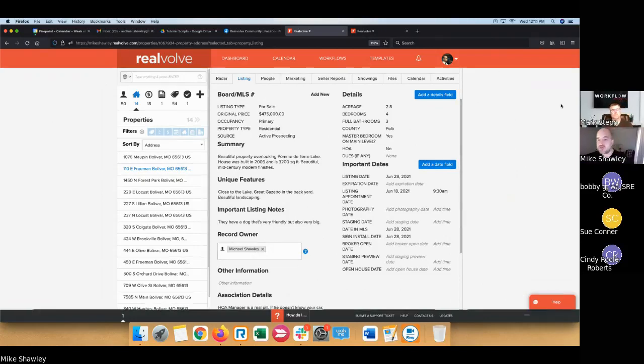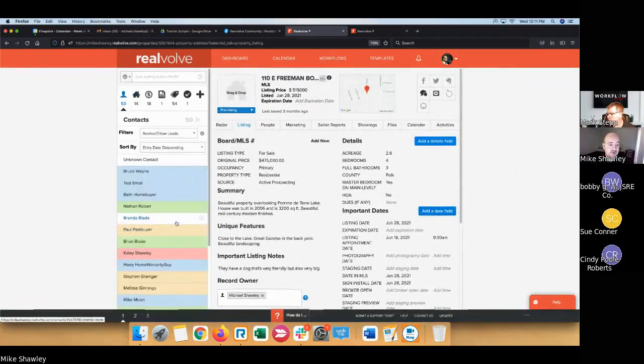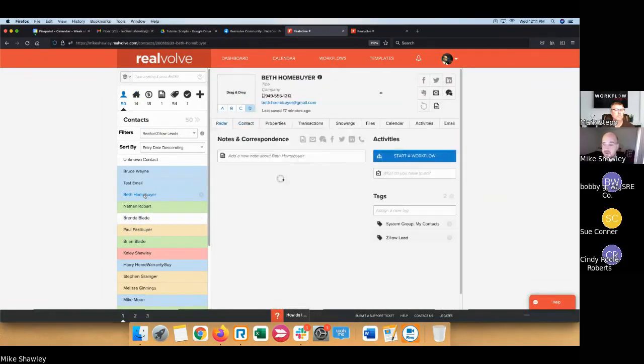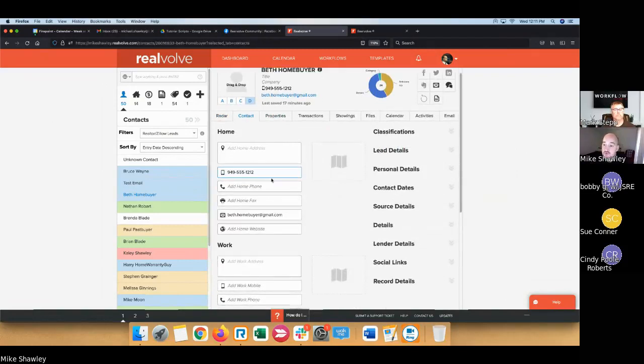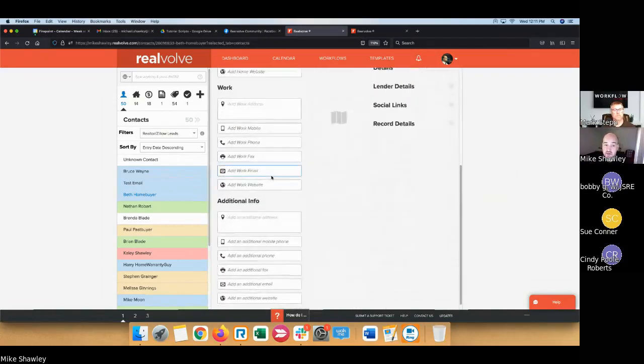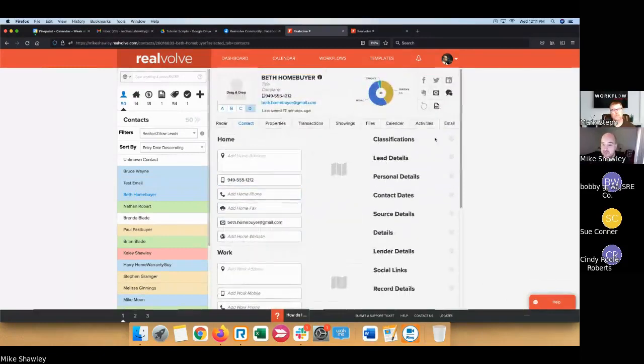So here's the thing that I think everybody should understand about Realvolve just from the get-go. Currently, I'm in a listing or a property. If I were to go into a contact record, for example, we'll just look at Beth Homebuyer here. She's our Zillow lead. If I go into the contact record, any field that we fill in can become a merge field in Realvolve. Any.